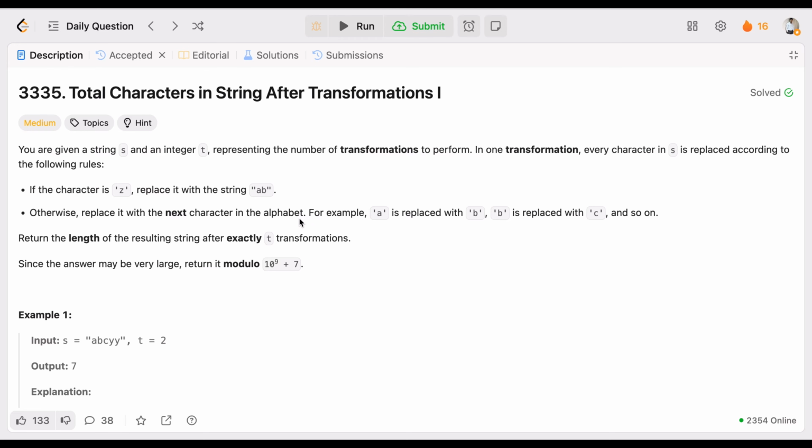Let's suppose a is coming, so we will replace it with b. If b is coming, replace it with c, and so on. So it's simple. The rule is just: if z is coming, replace it with ab. Otherwise, from a to y, replace it with the next character. Return the length of the resulting string after exactly t transformations.